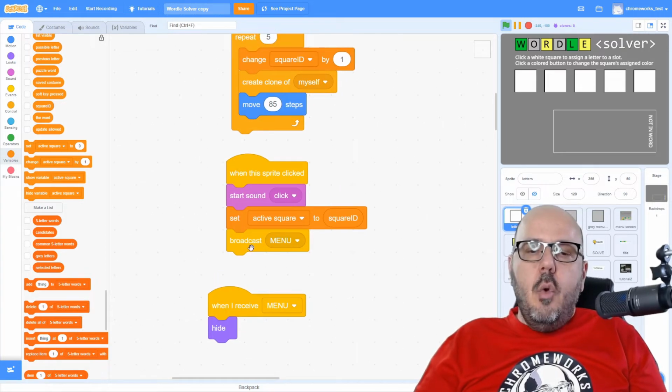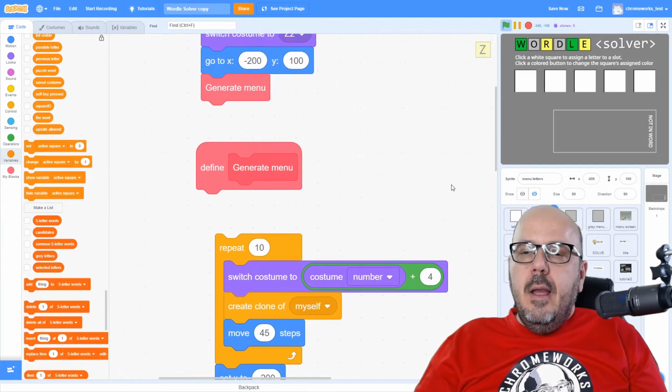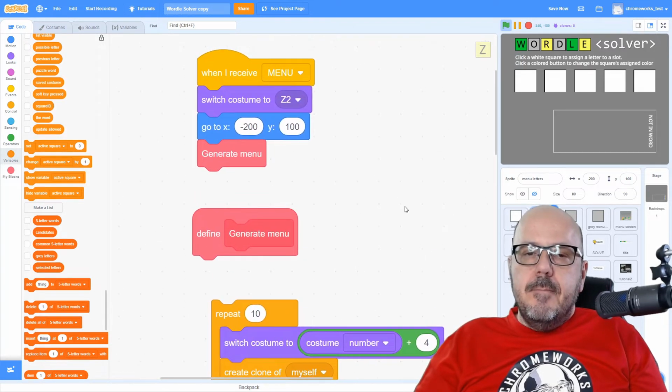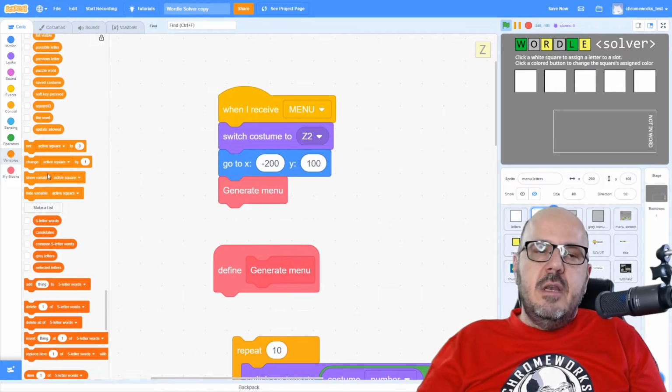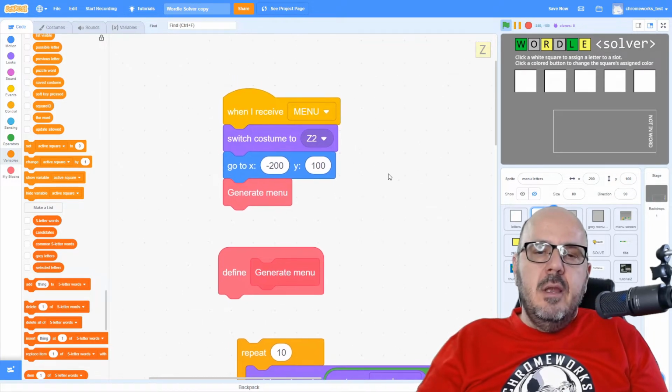All right, so most of the action in this broadcast menu is over in the menu letters here. So let's have a look at that code right now. And you can see here that when I receive that menu message, we're just getting things set up. We've got our costume switched basically to near the end of the other list so that we can come around when we go next costume, or switch costume to, it's actually costume plus a couple of settings here, and we'll see that in a second.